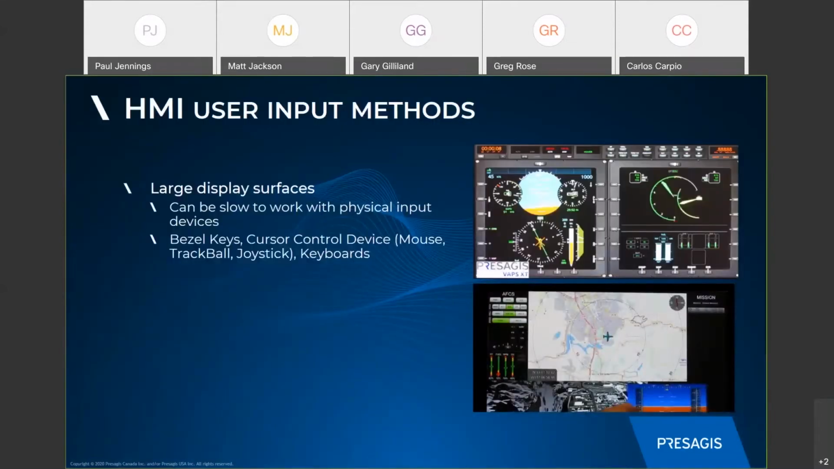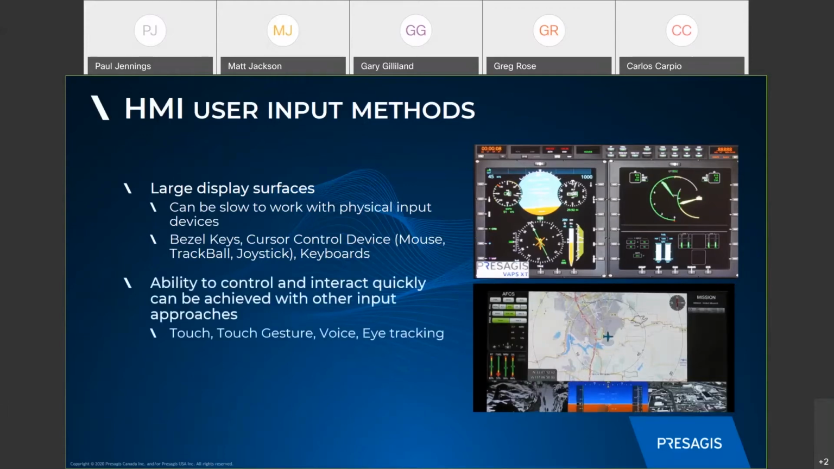So this leads me on. We've got ways of presenting information, and traditionally with a glass cockpit we would work with a multifunction display like we're showing in the top right hand corner of the screen, with bezel keys, cursor controls, mouse track, joystick, keyboards, that type of thing. But as we move forward, and if we say we need as much real estate within the display area, we move to a large area display, and we move into the interesting challenge of how you control that.